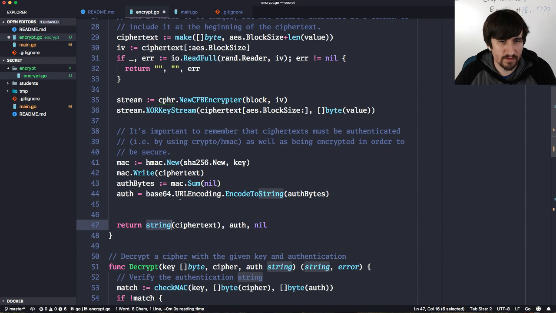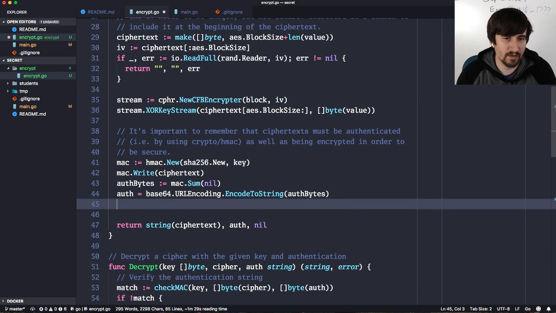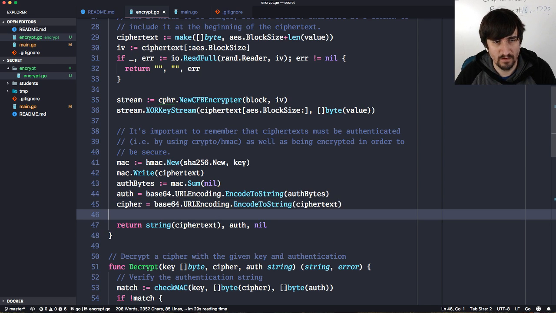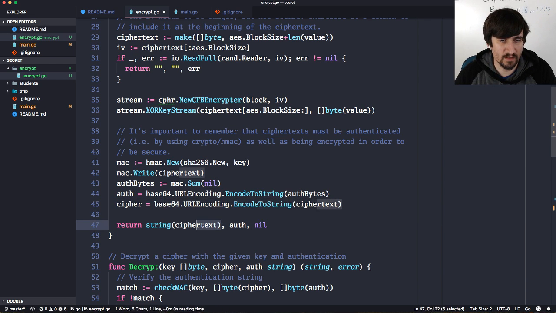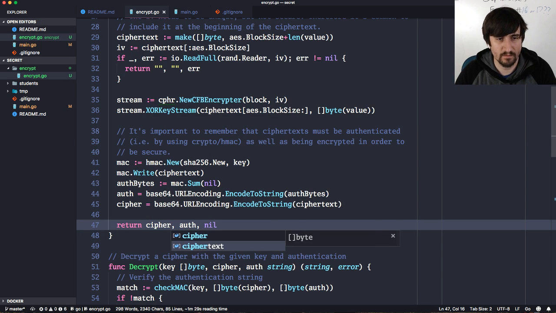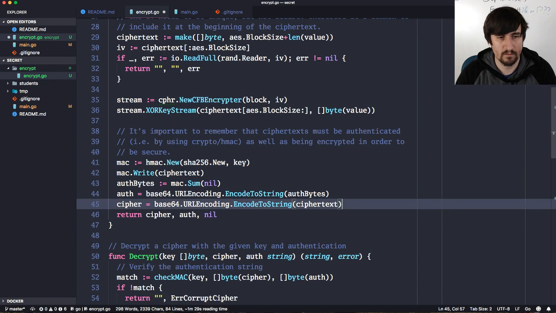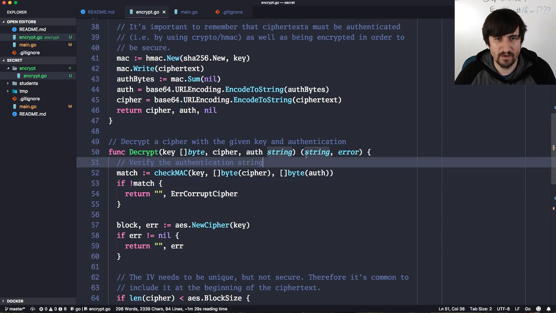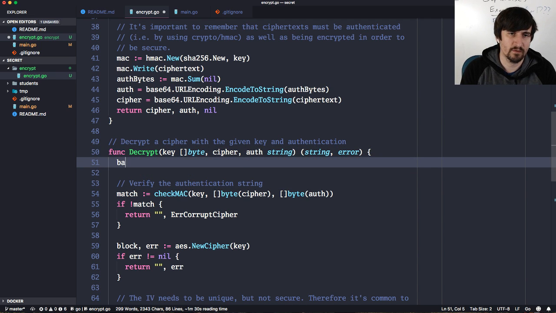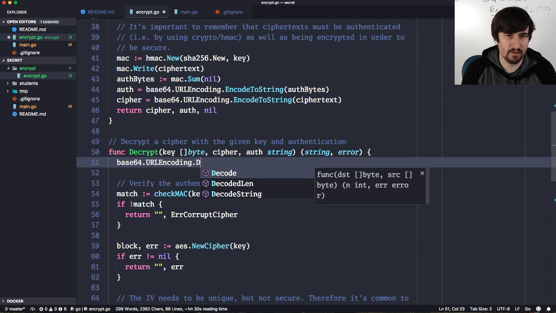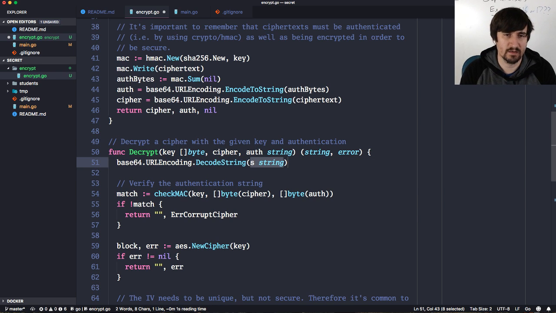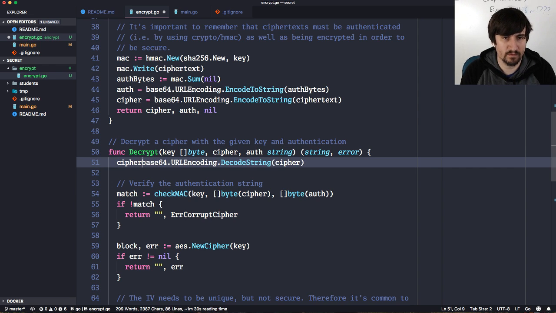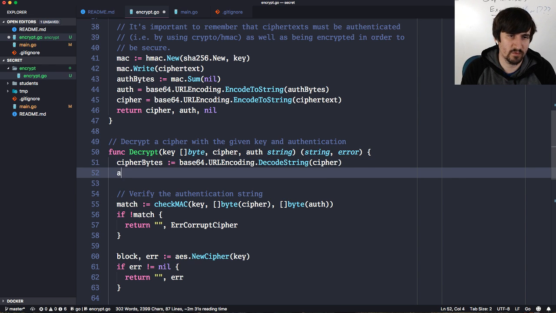And then we're going to need to do the same thing. So we're going to say cipher is going to be base64 and ciphertext is a byte slice. So this ends up being cipher, auth. Okay, that should do the URL encoding on that side. So now we need to decode them on this side. We're going to do base64.URLEncoding.DecodeString, and we're going to pass in cipher. We'll do cipher bytes. And then auth bytes is going to be base64, same thing.